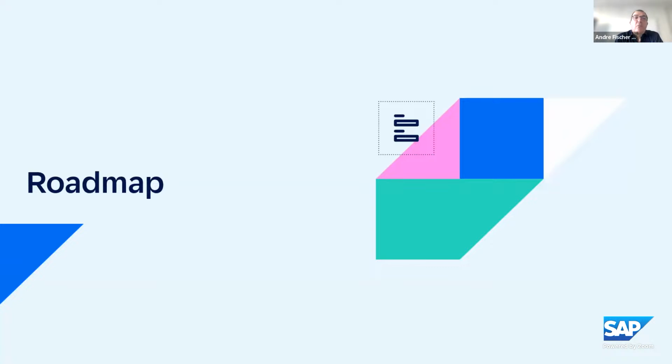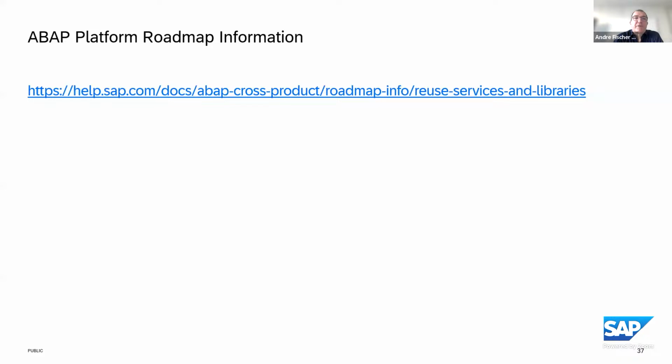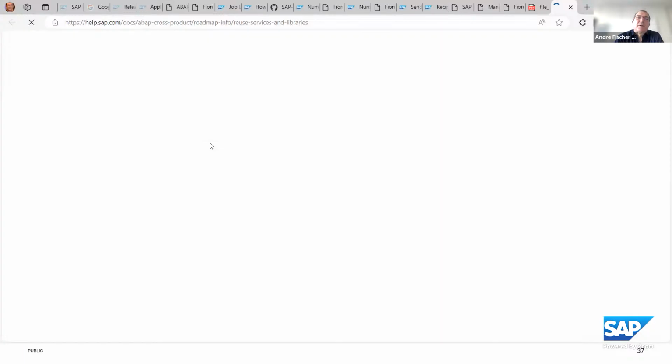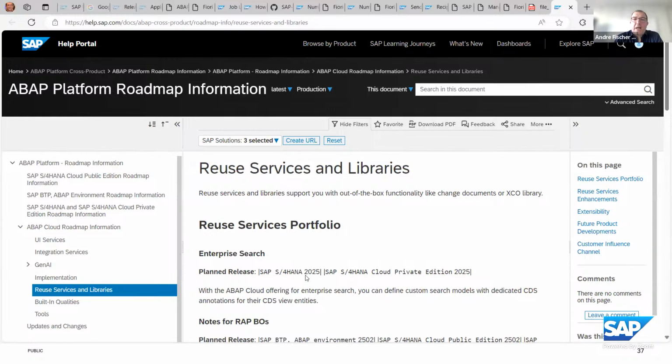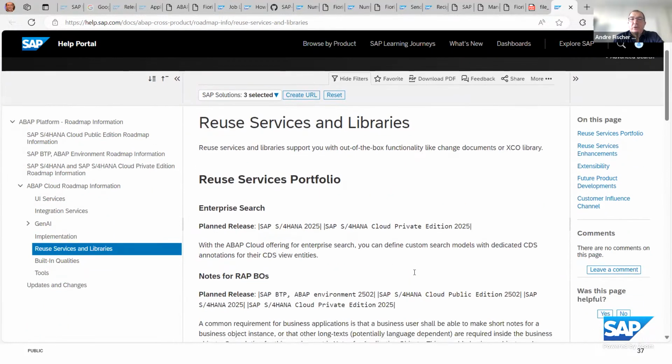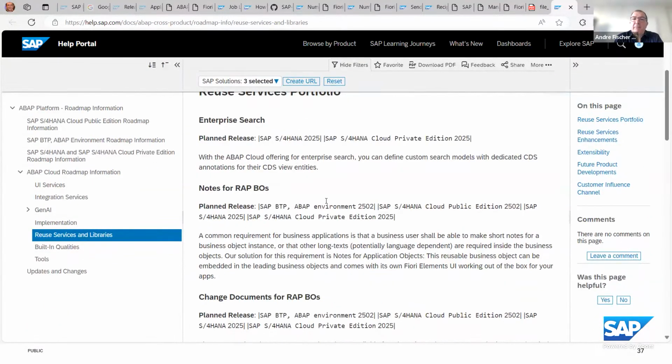And if you want to know more about the reuse services, there is roadmap information available. Here we will find information about what is upcoming. So what are the planned releases? When will certain stuff be available in SAP S/4HANA on-prem, the private cloud edition, or be it in the ABAP environment and public cloud edition. This is where you can have a look what's coming soon.